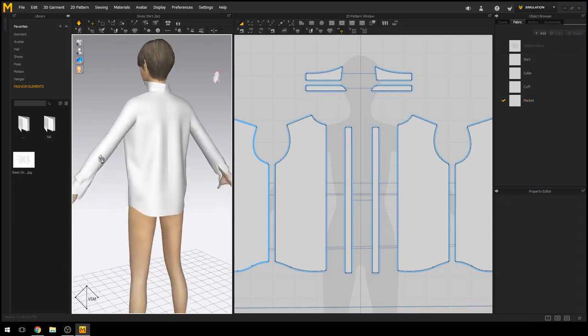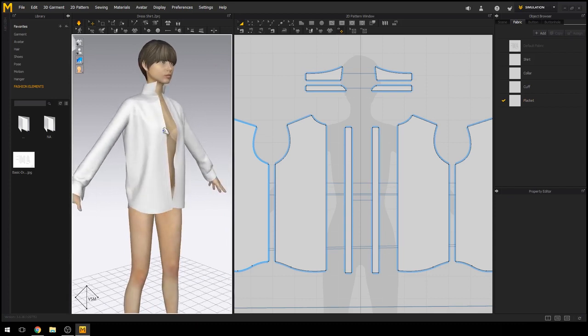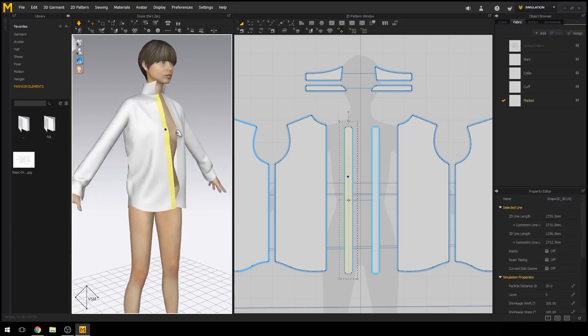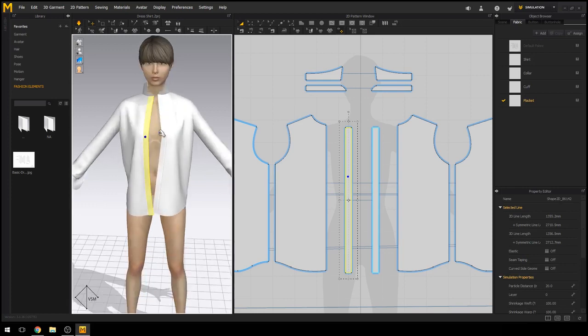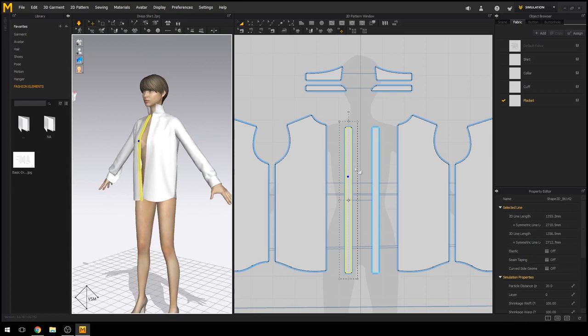Some of the other concepts in this video will still apply if you do not have Marvelous Designer 6 and above. You just won't be able to do the buttons. Okay, so let's go forward.